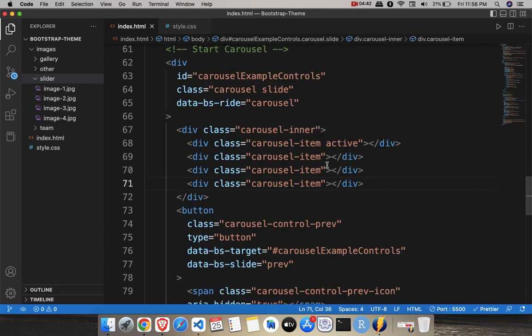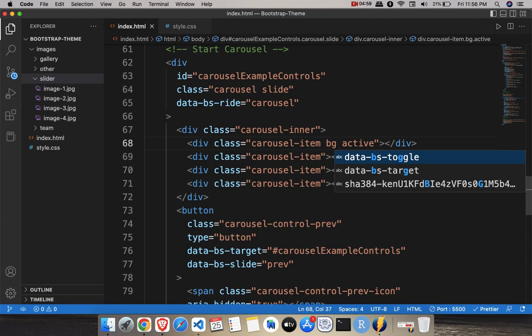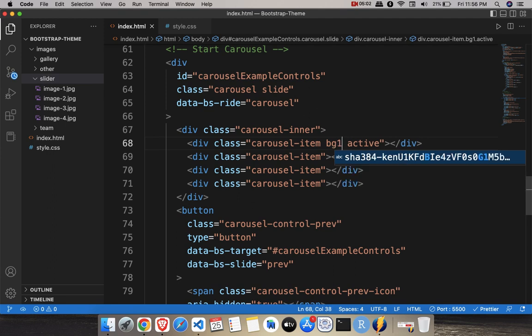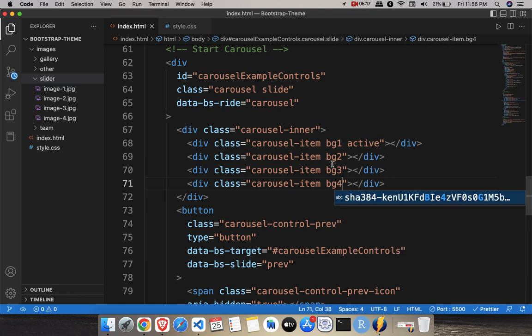Now you can see the carousel items don't have any item for showing in the slider, but for each item I want to create my own background. So what I can do is write my own class. I'll name that class, suppose, bg1. This is a user defined class which I am creating. Then bg2, then inside the double quotes bg3, and here I'll create another class bg4. So we need to customize these background classes.